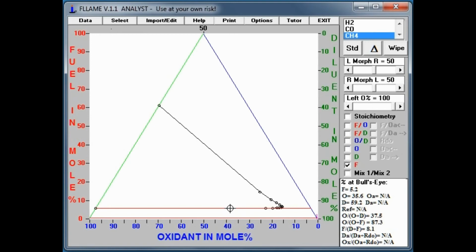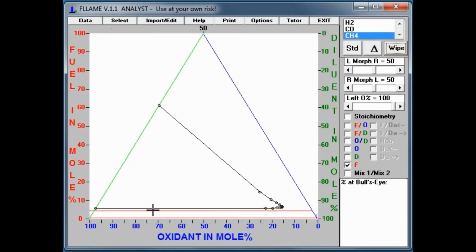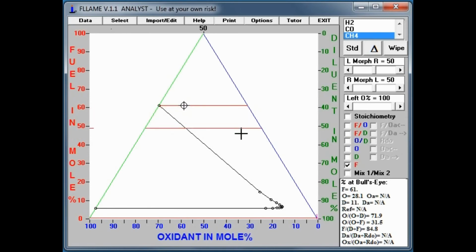Now we can wipe and move the metric up until it hits the last point where it contacts any part of the flammable region and freeze the metric again. This is the three-component upper fire limit, the UFL, and we could print this out and save it in a project file. This maximum, the UFL, is about 61%, consistent with published data. And again, the binary case matches the ternary case, and again, this is not always the case.